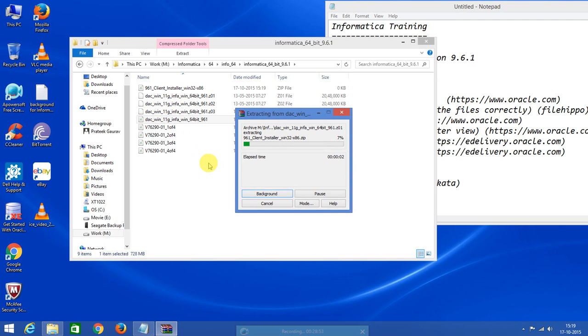See, now it is creating 2 zipped folders, one for client as well as one for server. Right now you can see the client zipped folder is being created. Similarly, the server zipped folder will also be created. Then we need to unzip this client and server, and we need to install. So let it complete. Once it completes, we'll have the 9.6.1 client installer as well as the 9.6.1 server installer zipped folders. Okay.